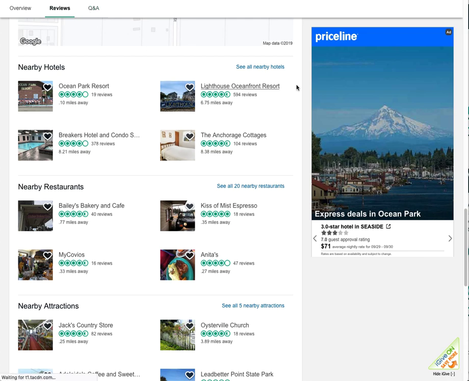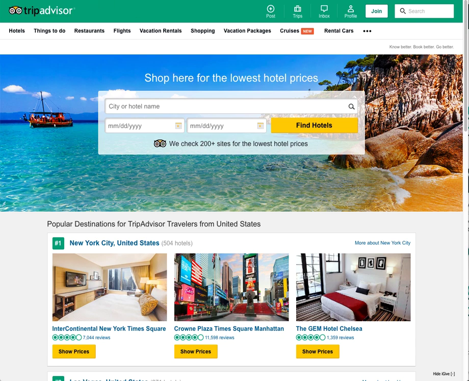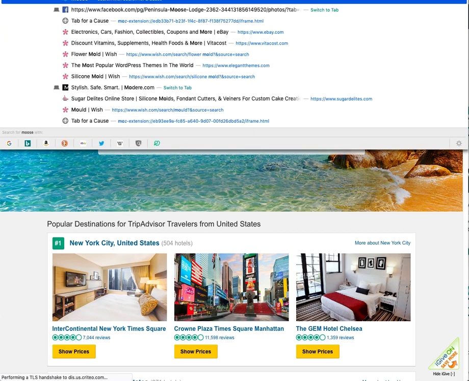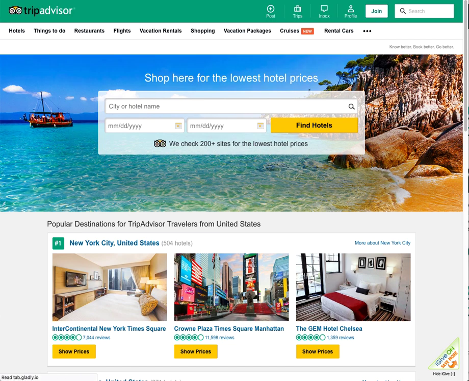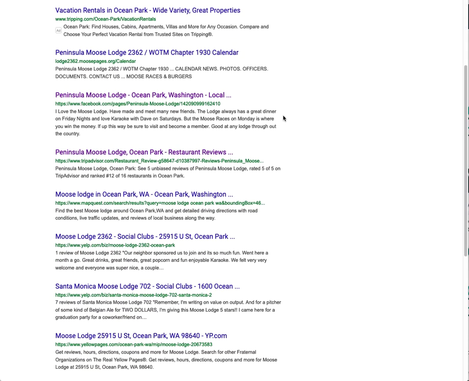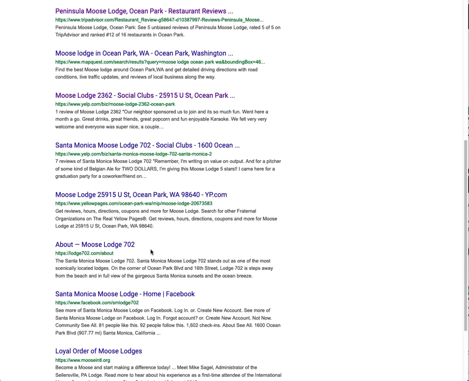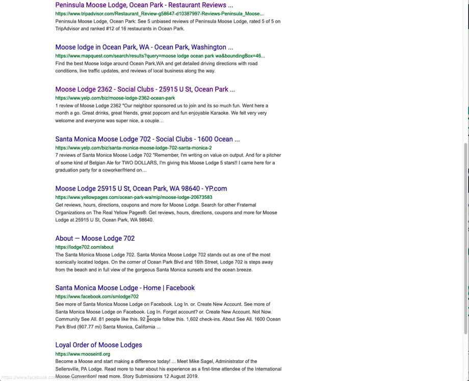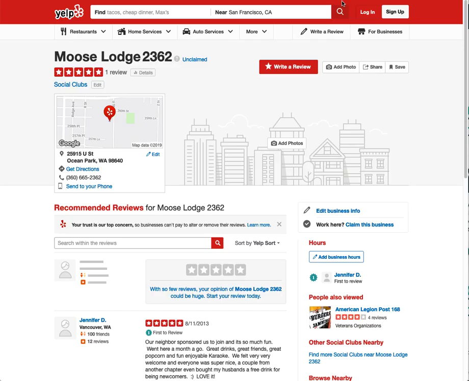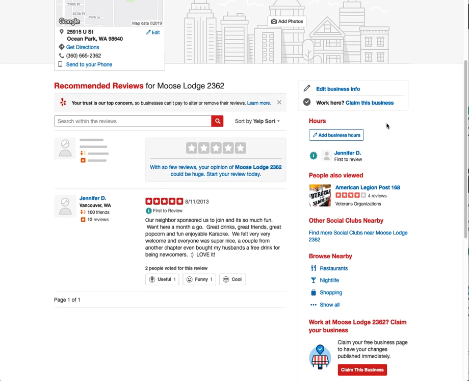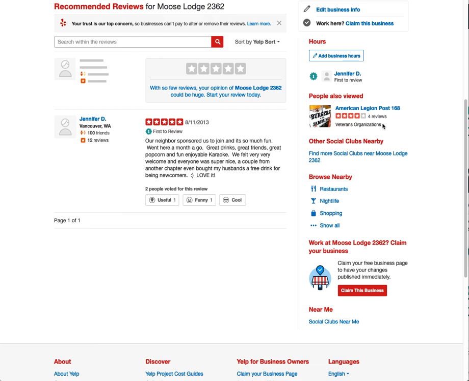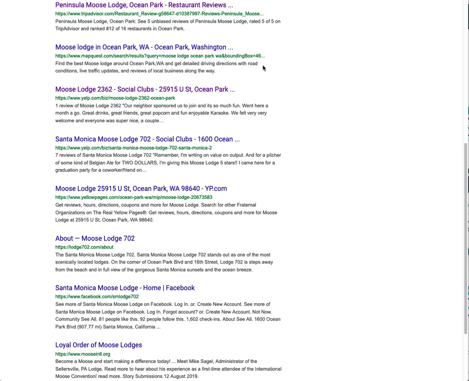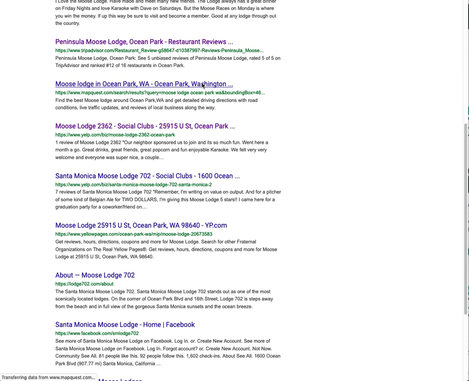So let's go back to the search page. Didn't start there. Okay, so we're going to go back to search. Moose Lodge Ocean Park. Let's try that. MapQuest is not notable for having pictures. We were on TripAdvisor. We didn't try Yelp. And then we sort of lose our local stand. And I'm not seeing pictures here. So, let's try MapQuest. Maybe they have an outdoor picture.